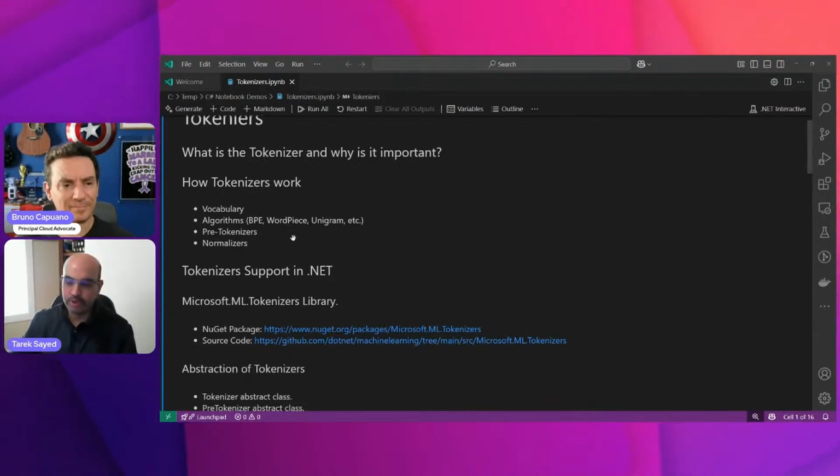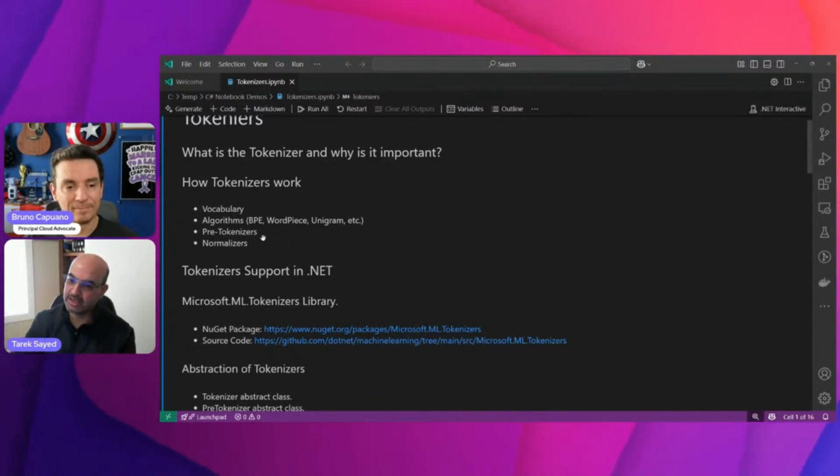Like TikToken, for example. The TikToken tokenizer, which is used with OpenAI models, uses pre-tokenizers. It has a regex that splits the text first before encoding it.